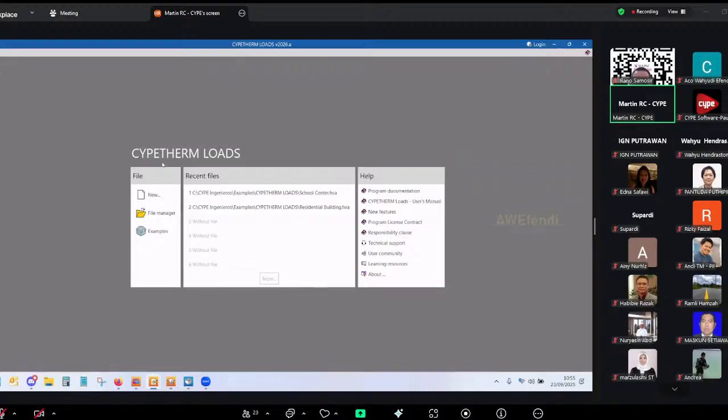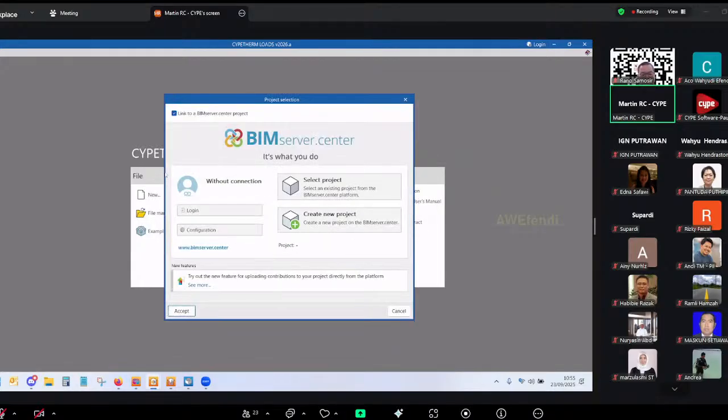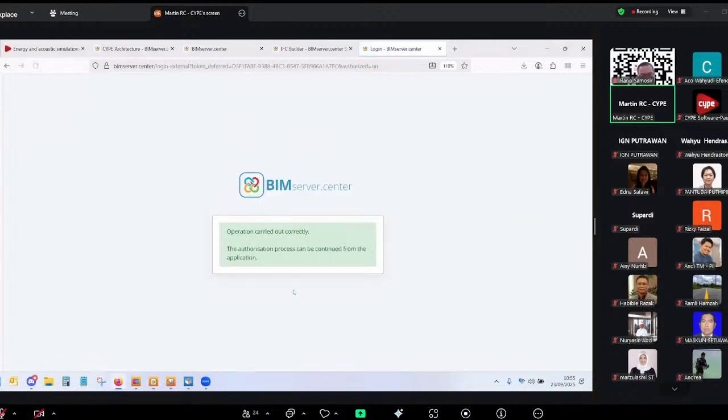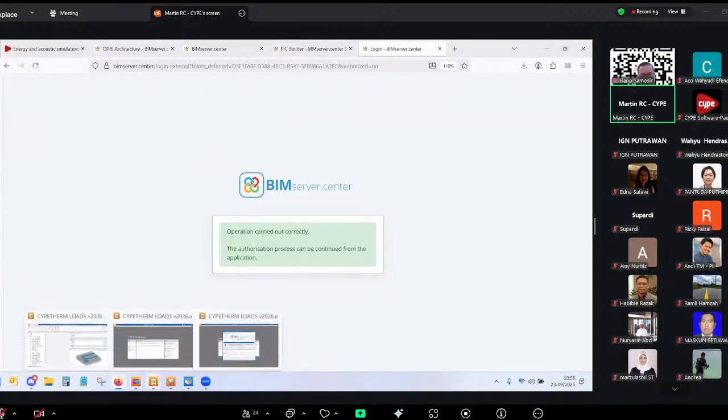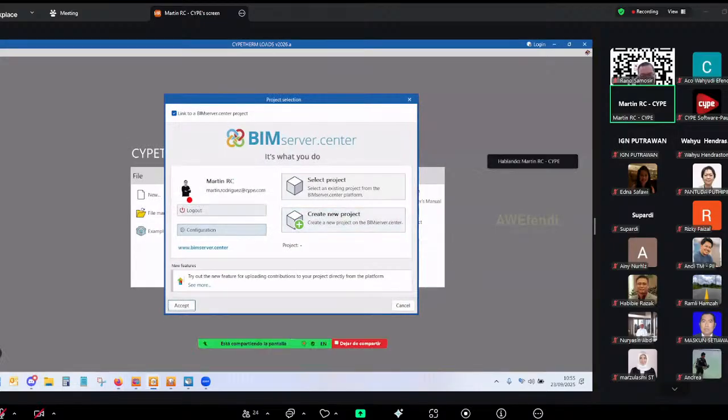Okay, so this is SciPy loads, right? When we open a new file from scratch, we should log in to the BIM Server Center. The program asks me for a security check there. I will allow my account to let the program get connected. Accept. So now I am connected there.